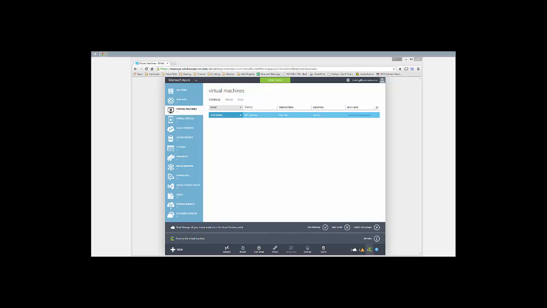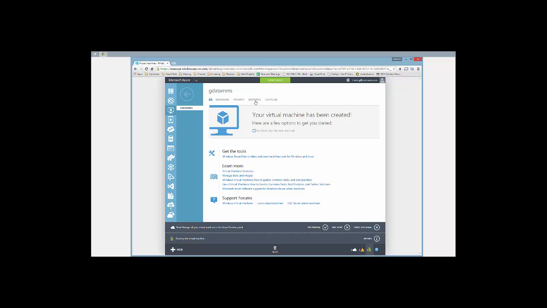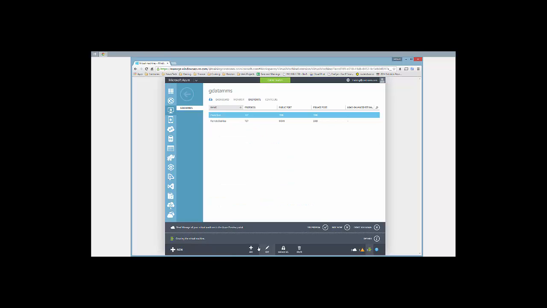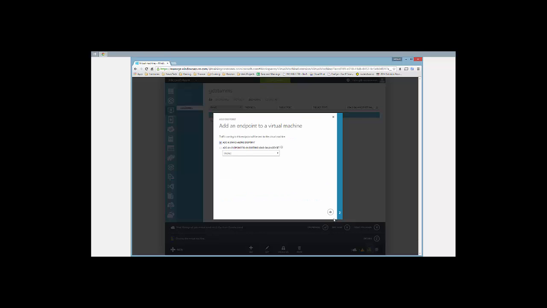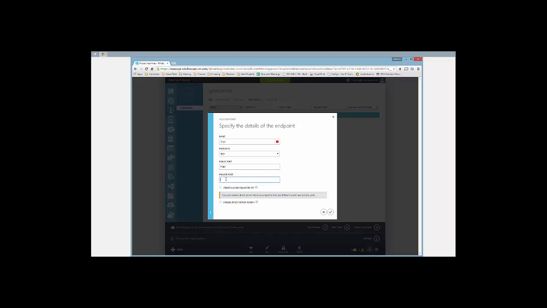Now that the virtual machine is provisioned and the status says running, we can go ahead and start working with it. The first thing we'd like to do is add what are called endpoints. So you click the name of the virtual machine and click the Endpoints button at the top. Down at the bottom we hit Add, and we put in the ports that we would like the outside world to be able to access on this virtual machine.